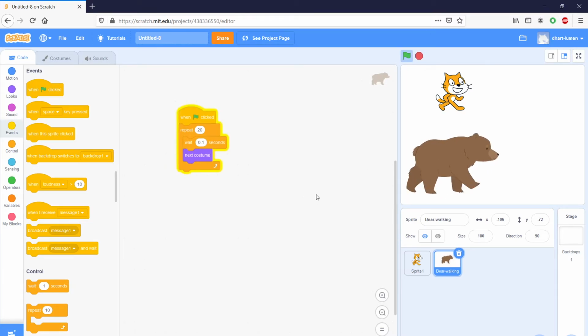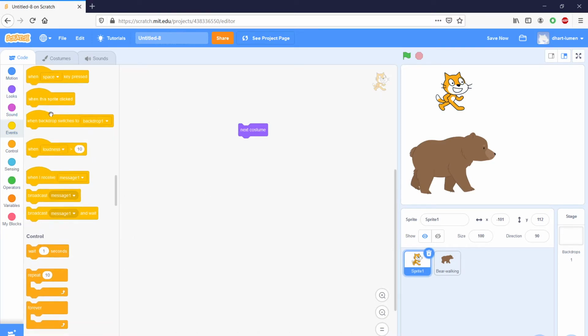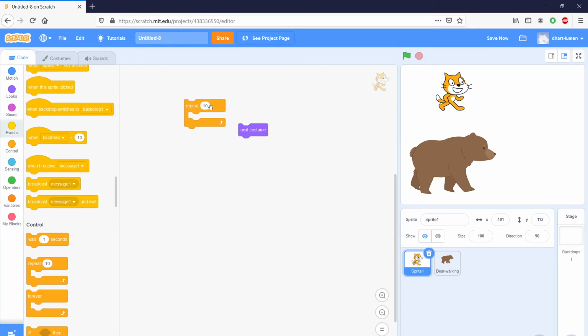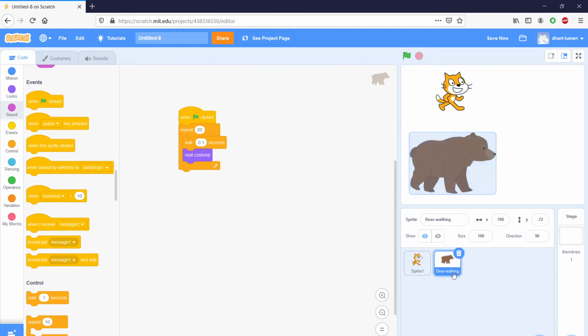okay? I can also put that with the cat, so let's redo the cat. By the way, if you want to get rid of code, you just drag it off the screen. Okay, so let's do the same code for the cat. So I want to repeat 20 times to change my costume, but I want to wait 0.1 seconds between each costume change, and I want to start that when the flag is clicked. Okay, so now if I click that, we got our cat hopping and our bear walking. Okay, and there we go.